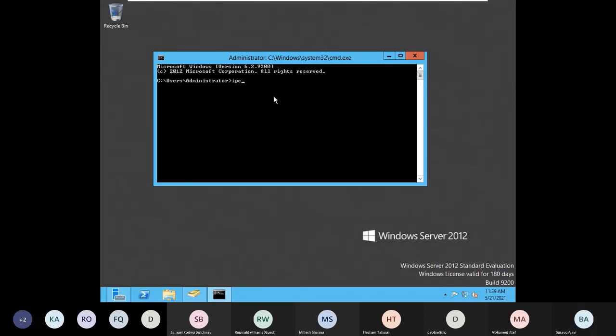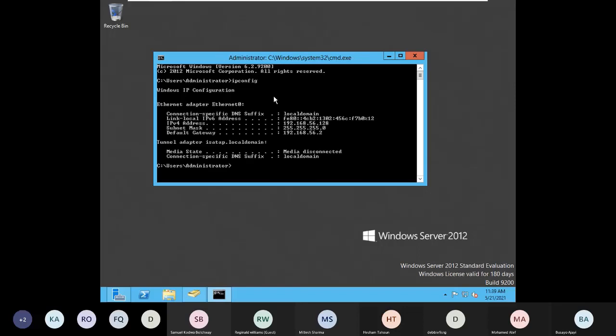Type ipconfig. This is a command that shows the server IP. Again, I'm not asking you to be an expert. You will learn. What is the IP of this computer? 192.168.56.128. Excellent.